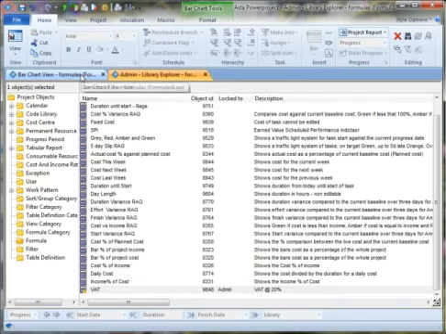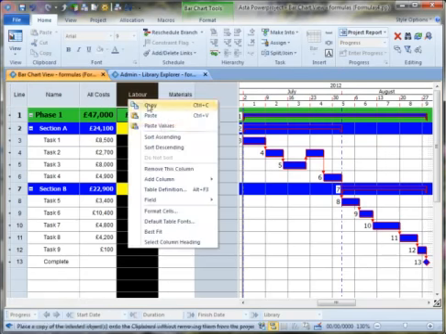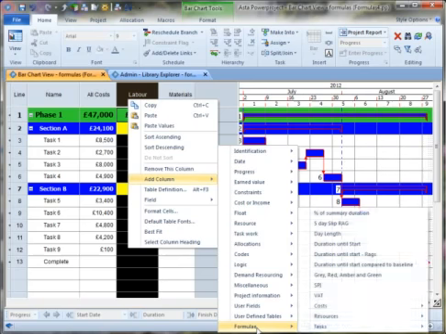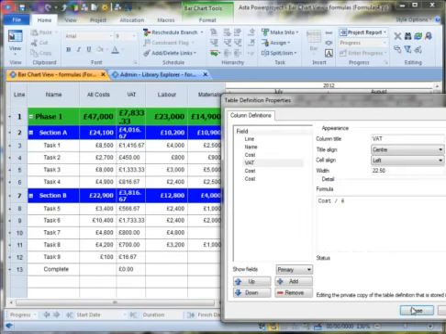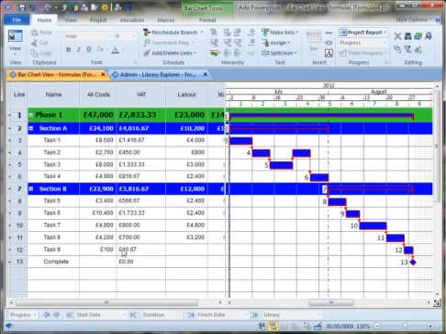Now when I return to my project, I'll be able to add that column into my table. At the bottom of our list of fields, we find formula, and you'll find the formula that I've just created, giving a useful calculation of the VAT at 20% of the total cost of the task. So that one was pretty straightforward.